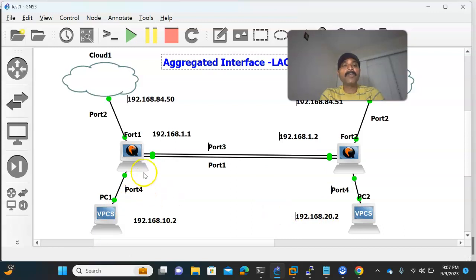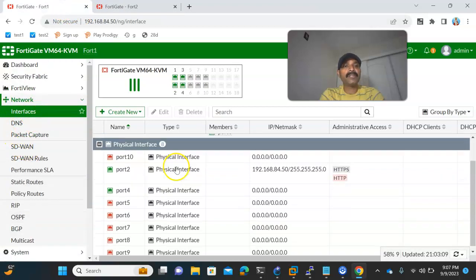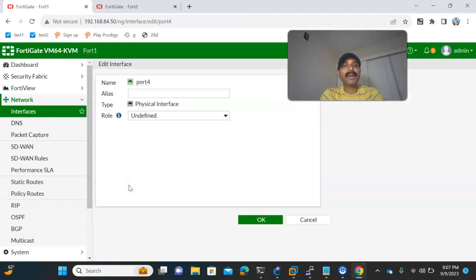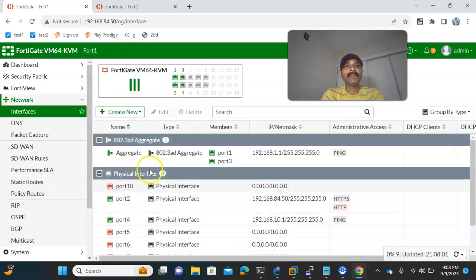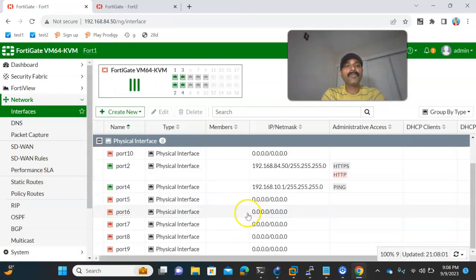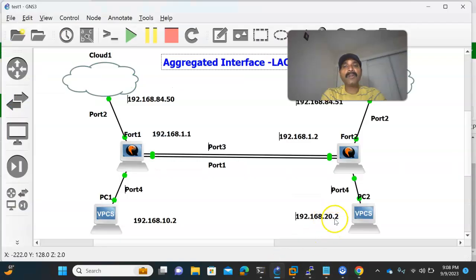So let us now set the interface IP through the GUI. Let us go to the first firewall, click on Network, Interfaces, and click port 4. The gateway IP is 192.168.10.1/24. Enable ping access and click OK. So this is for port 4 that I enabled. Similarly, for the second firewall, the port 4 IP is 20.1.